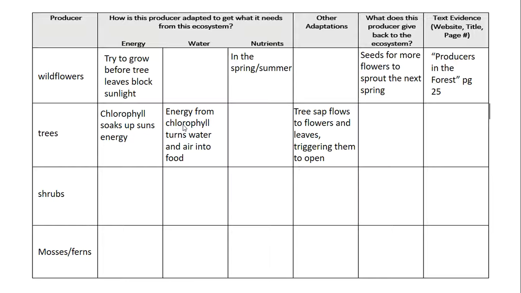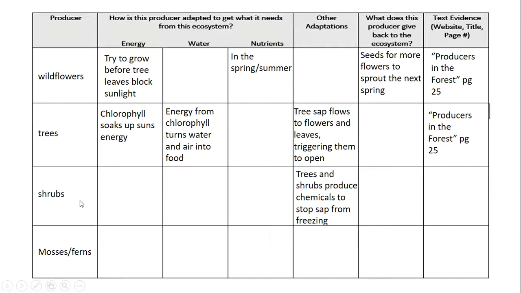I learned that tree sap flows to flowers and leaves, which then signals for them to open. So I thought that was a really cool adaptation. All of this information I found in Producers in the Forest, page 25.